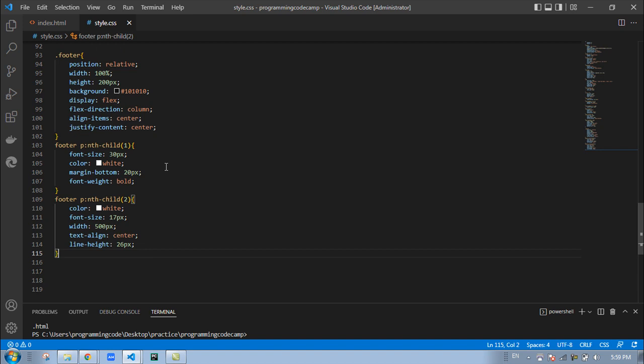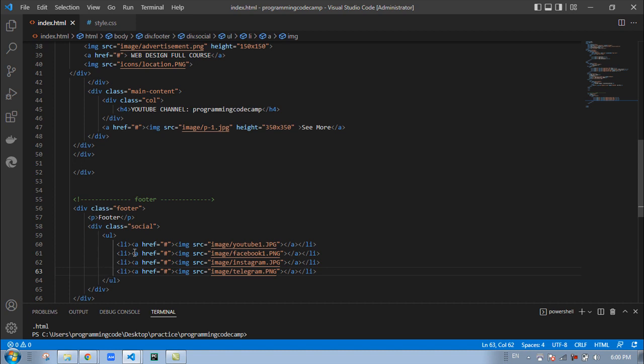So we have got the footer p tag element, this child, and we can select this color. Font size should be this one, color should be this one, font should be 20 pixel, and font weight should be bold. And the second child, we have got this color, we can change it. Now we should design this social list. This img, this list should be designed by the CSS file.